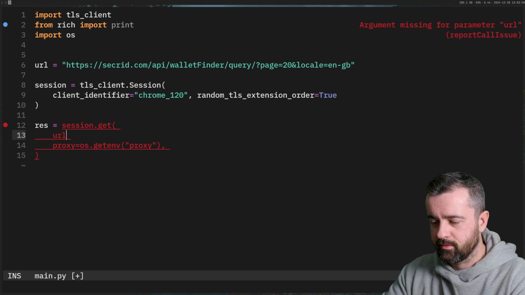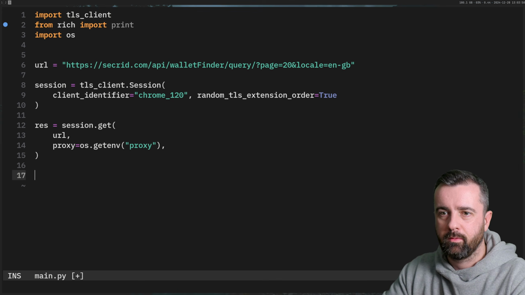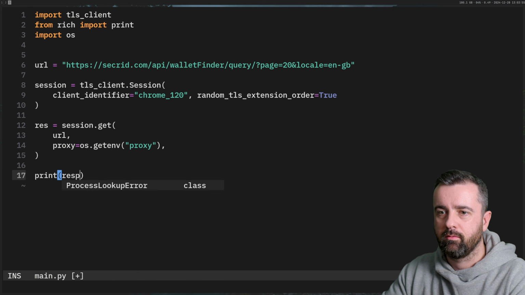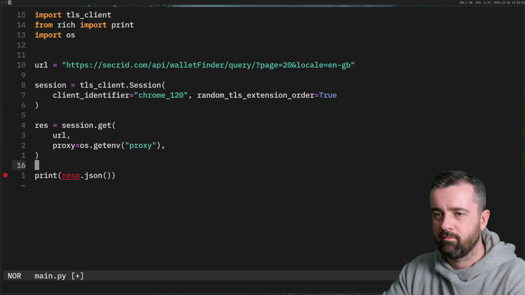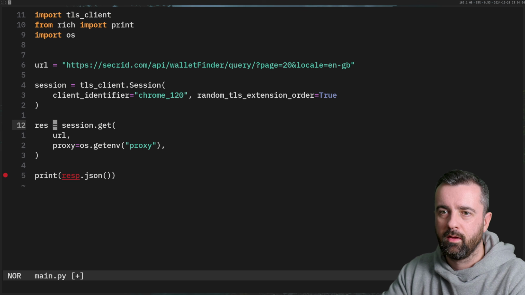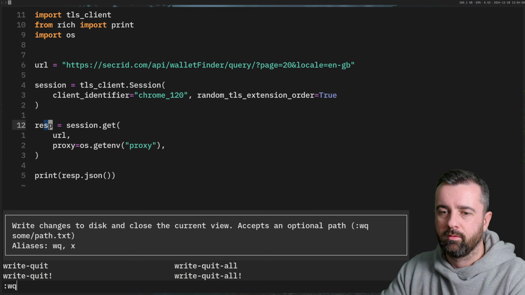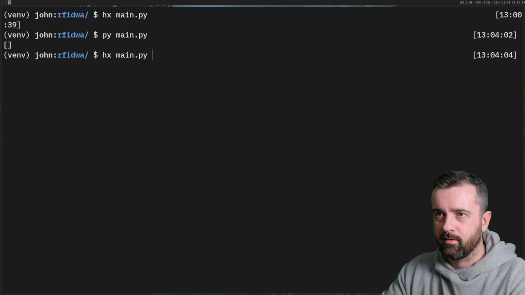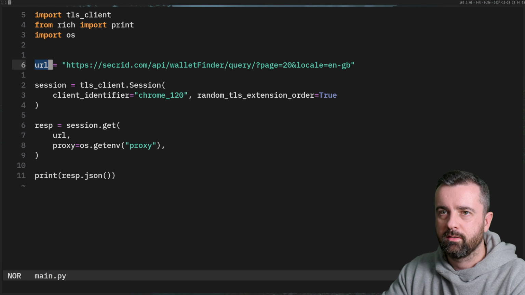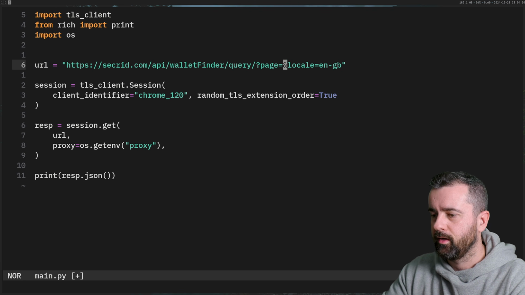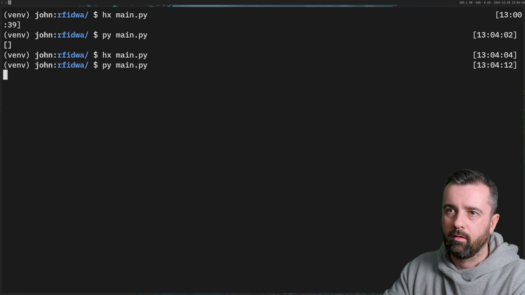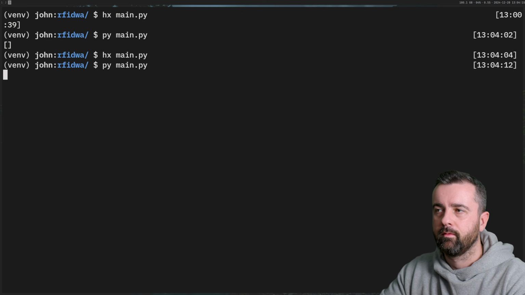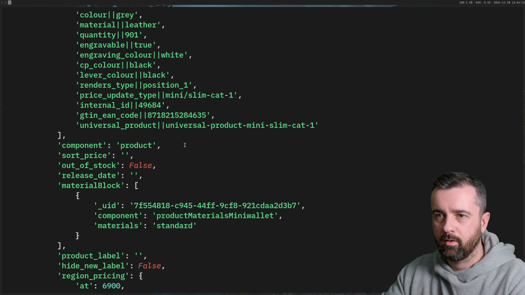So let's change this to say our URL, for example, and then let's just print the response.json. I'm going to change that res to response so it's a bit clearer. Cool. So let's save this and run. We got an empty list, and that's good because we're on page 20. So let's put this back down to page 1 and run again. And there's the information that we were after.